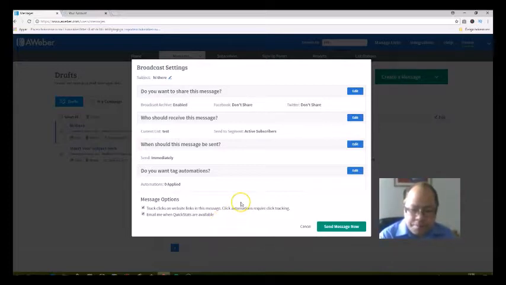Automations, where you can set up numerous broadcasts, but I'm not going to use that. Here you can choose if you have multiple lists that you want to send it out to, or you want to send out to just one list like I do now, my test list.